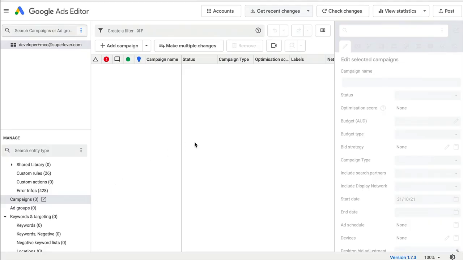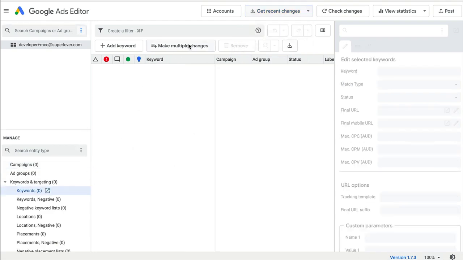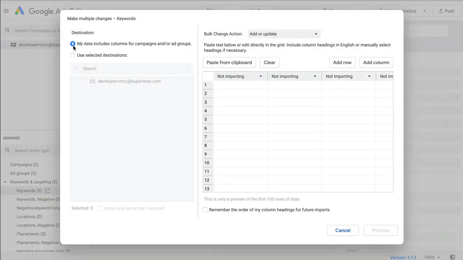Then, head over to Google Ads Editor. Make sure to get recent changes and sync your accounts first. We can then navigate to the keywords section, then choose Make Multiple Changes to upload the keywords export that we copied from SpeedPPC. Once the pop-up window appears, under Destination, select My Data includes columns for campaigns and ad groups, as these are included in the SpeedPPC export.